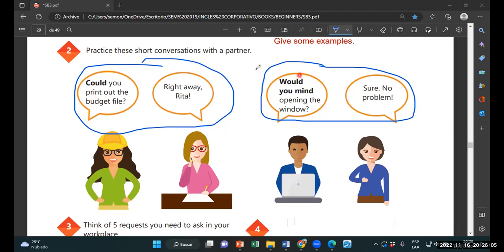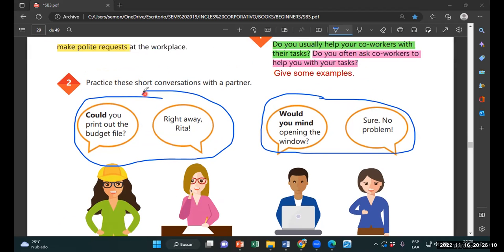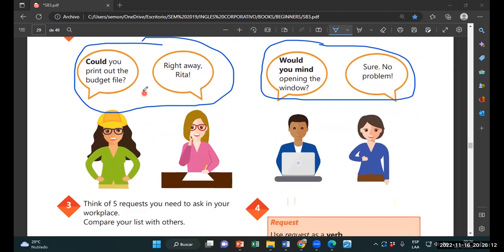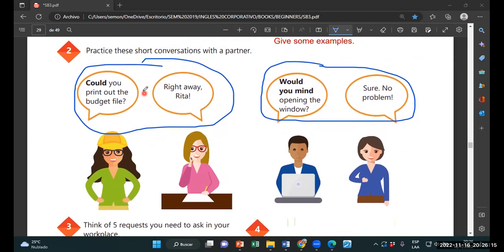Yes. So we have here two different forms to request some help. One form is using could, you see? Could you print out the budget file? And the other form is using would you mind? Would you mind opening the window? So two different forms to request help from others.